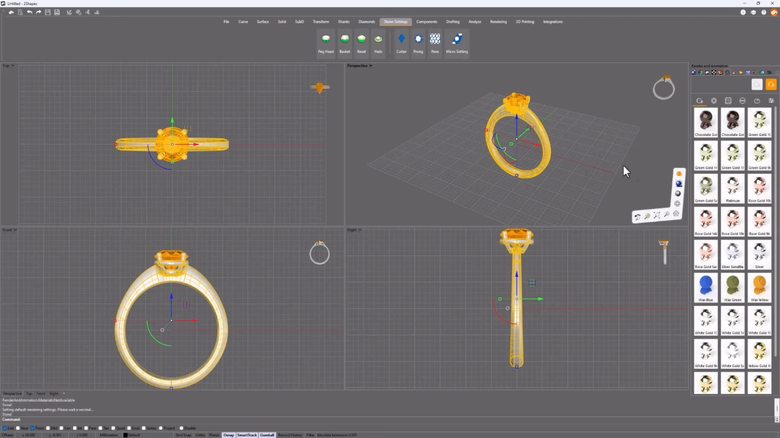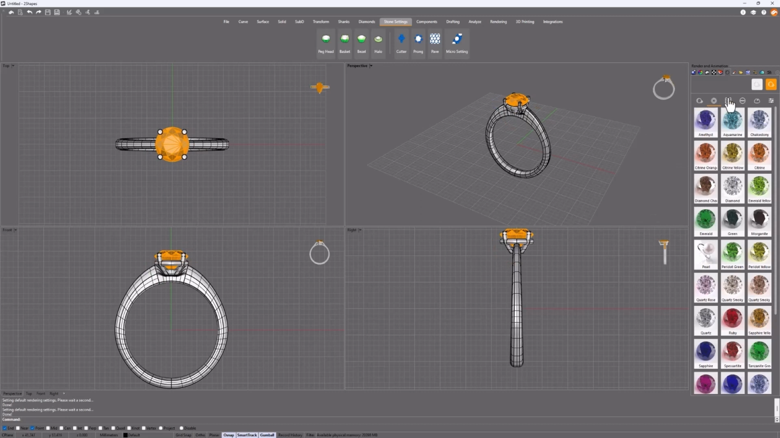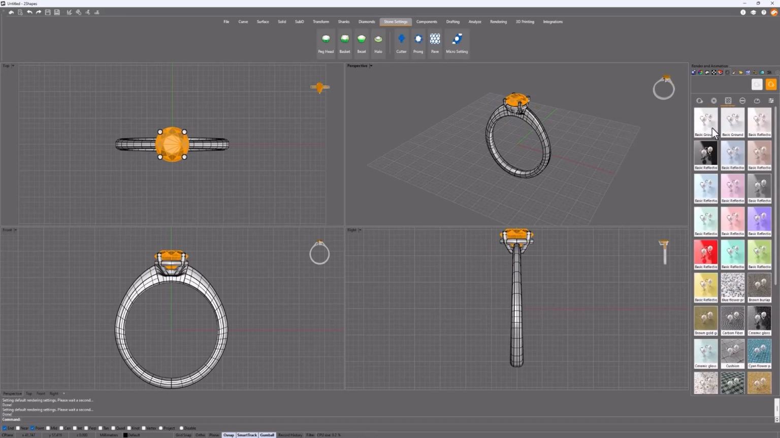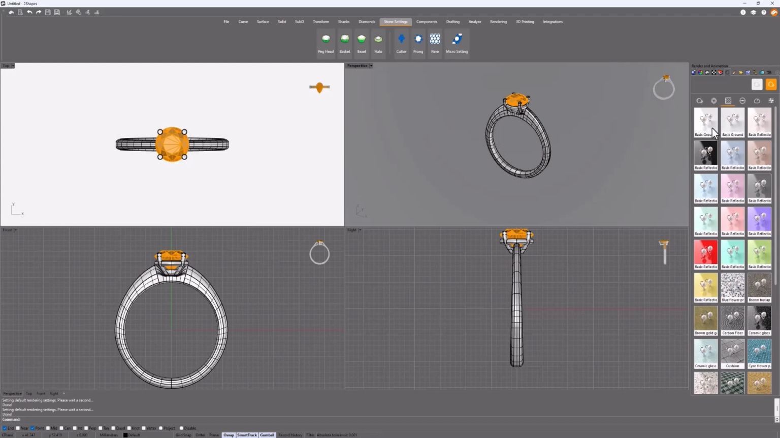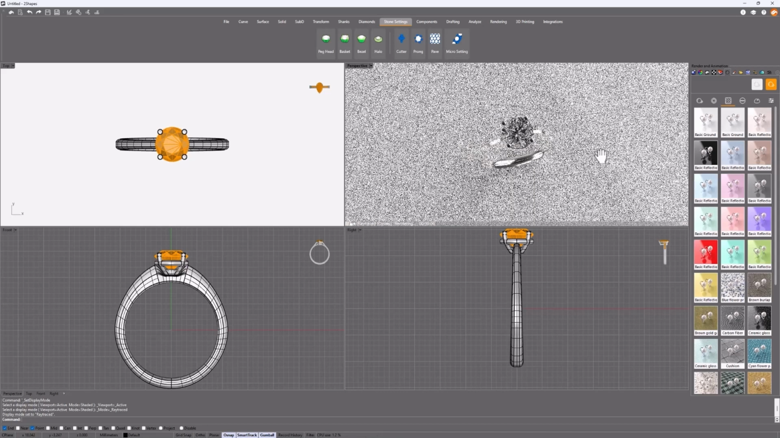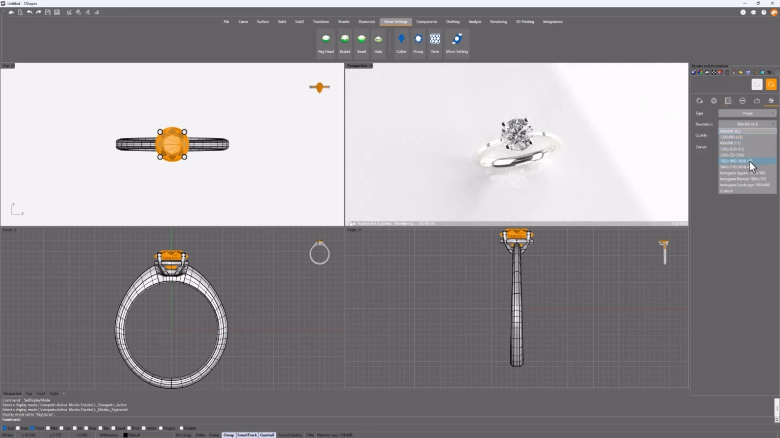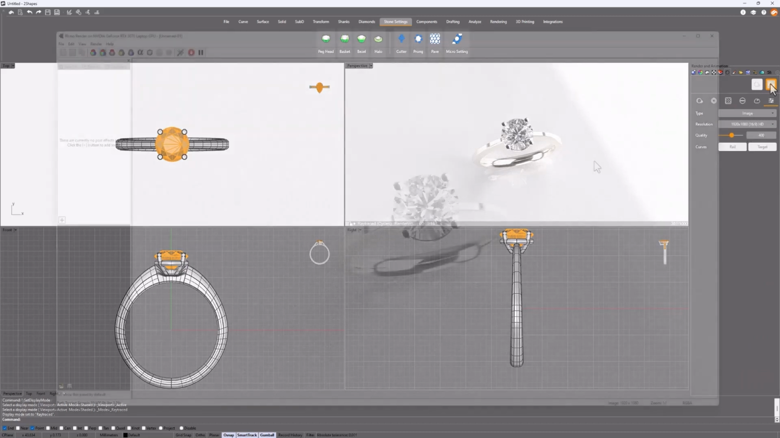Next, unselect everything, select the diamond, and under the Gem category, click on the Diamond Material. Under the Ground category, click on Basic Ground Reflection. Set the perspective angle and distance you want your render to be. Then move your cursor over the lower right corner of the viewport and click on the Ray Tracing icon. Finally, set your preferred resolution and quality parameters and click on the Render button.